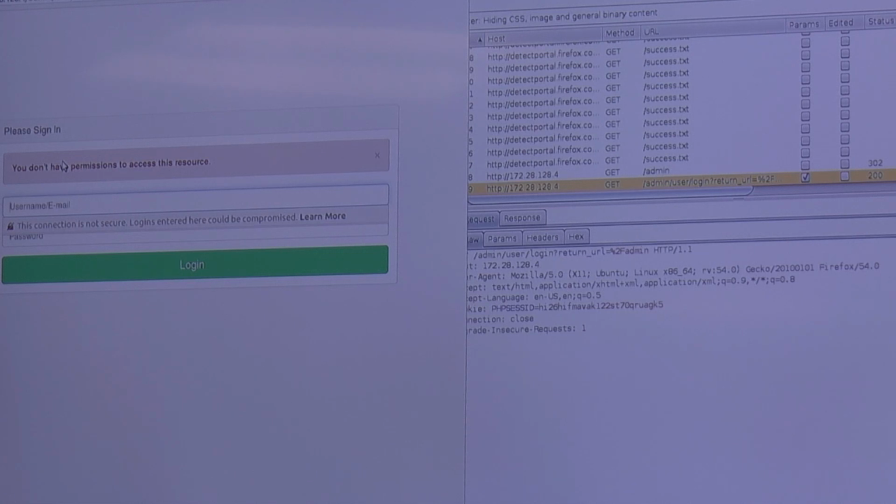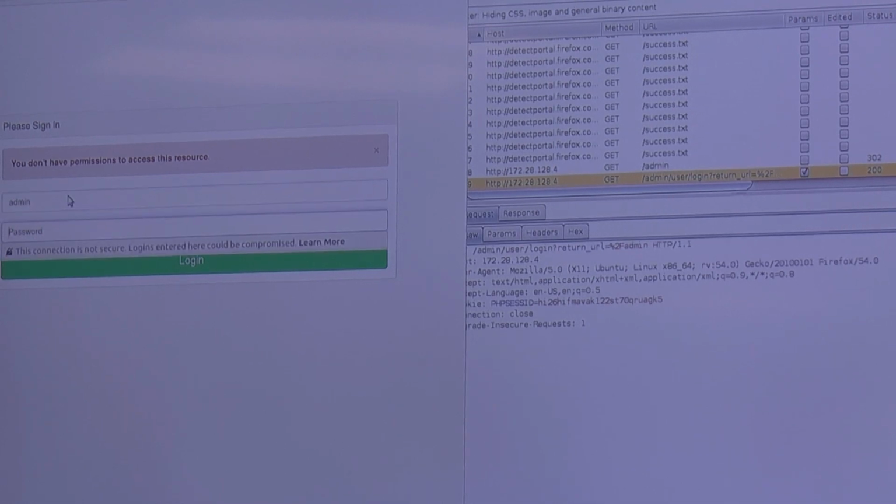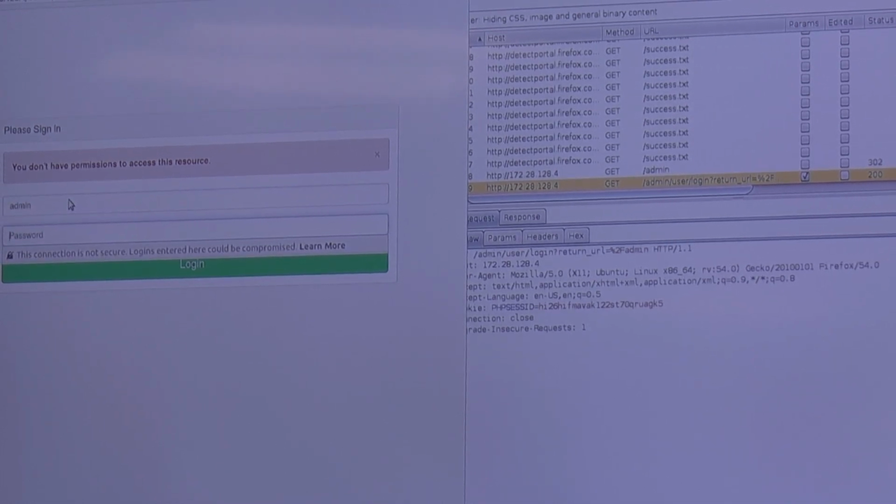Now, there will be ways to confirm that. If you had a username enumeration vulnerability in the application, or maybe you might get an email from admin at the site. But let's just assume that it's admin. We'll try a random password, and of course, it won't work. So we can use Burp to try and brute force that.